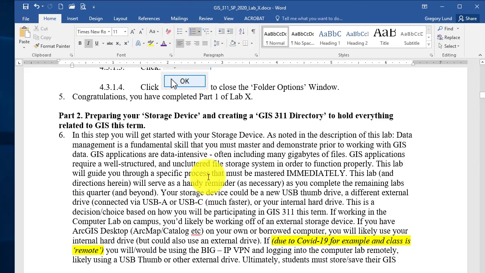As noted in the description of this lab, data management is a fundamental skill that you must master and demonstrate prior to working with GIS data. GIS applications are data intensive, often including many gigabytes of files. GIS applications require a well-structured and uncluttered file storage system in order to function properly. This lab will guide you through the specific processes that must be mastered immediately. This lab and the directions herein will serve as a handy reminder as necessary as you complete the remaining labs this quarter and beyond.